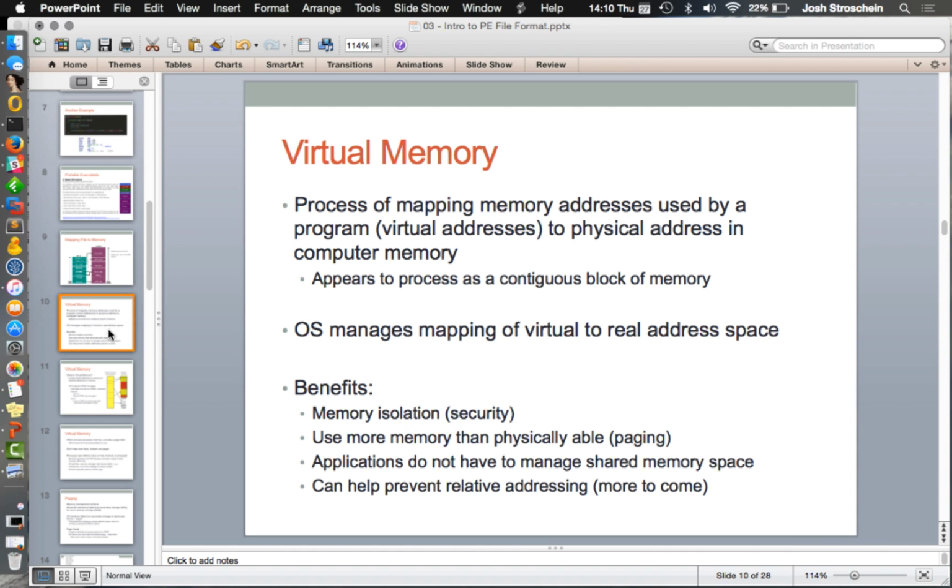So some of the benefits: we get memory isolation, hopefully, since each process has its own virtual address space. We have this thing called paging, which allows us to swap out and use secondary storage in conjunction with primary storage, so in a way, theoretically anyway, we have more memory available than what's physically in the system. We'll talk about paging on Tuesday. Programs don't have to manage the shared memory space.